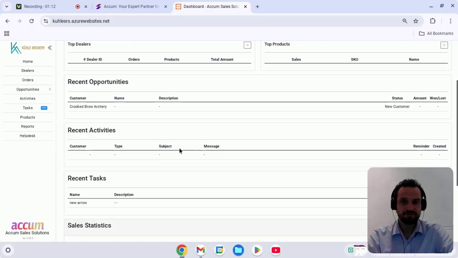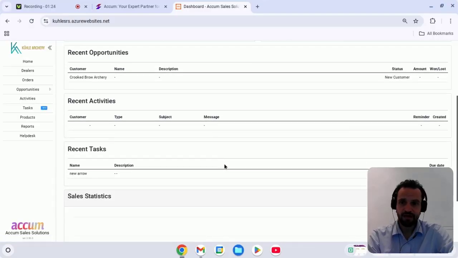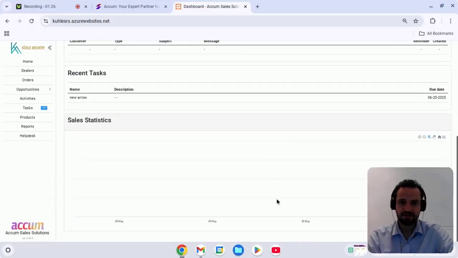Your customer type, subject, message, reminders, and when it was created. One lost will be shown here. A bit later down the video, I'll show how it works with opportunities, activities, and tasks, and how to work with them. Also, we have a bit on your sales statistics, so you can always adjust. This is now a zoom in, but you can always zoom out to see a monthly or more weekly basis, and at any time you can extract a report for yourself.